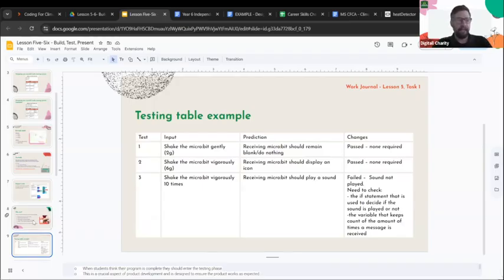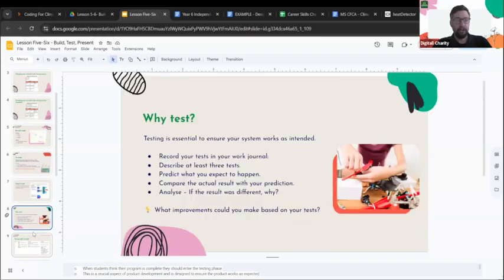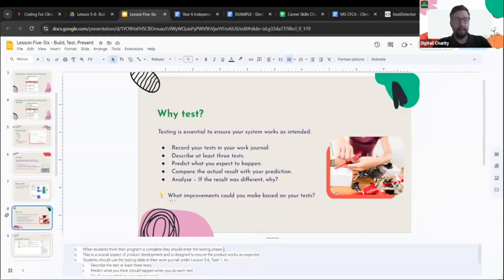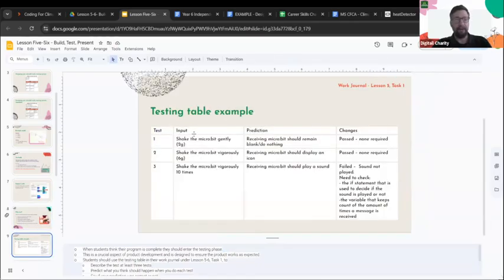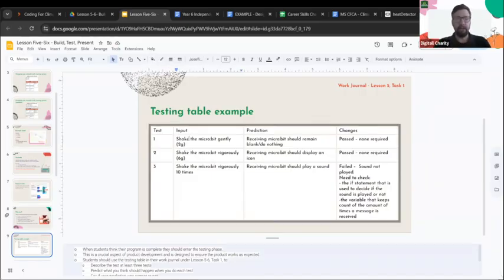So the testing should ask students to identify 3 different inputs they want to test. So shaking the microbit, for example, this is mine. I'm going to have it like different shakes and lots of shaking, or just one shake and things like that. So that's the planned test I'm going to do, and what I think will happen.